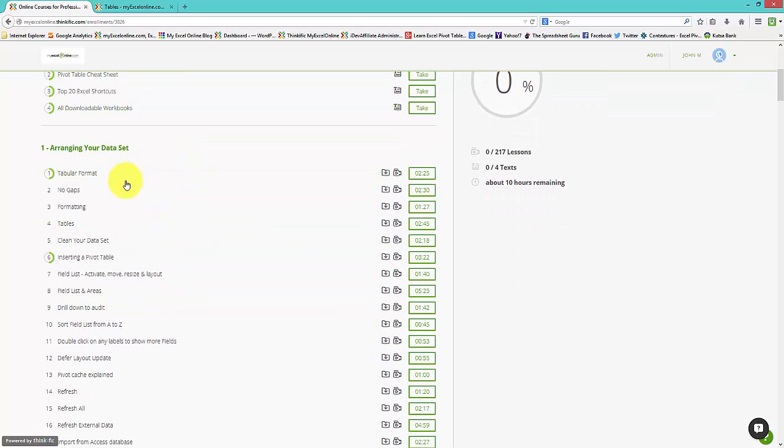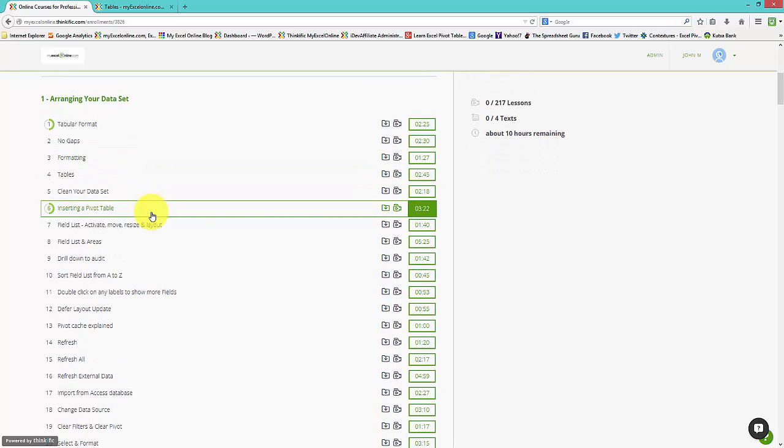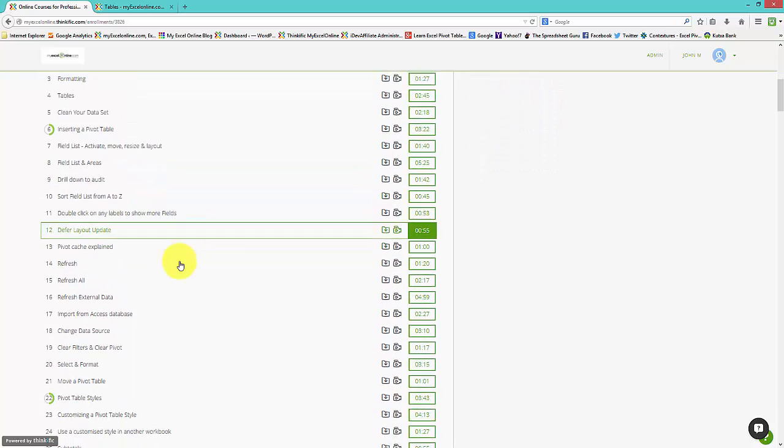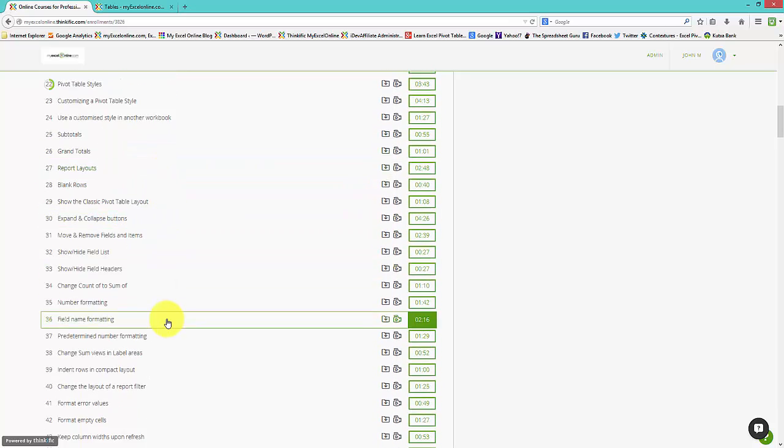Okay, now the first chapter is arranging your data set. It goes a bit about how you should prepare your data, how you refresh your data, and how you customize your pivot tables. There's a lot of information there.